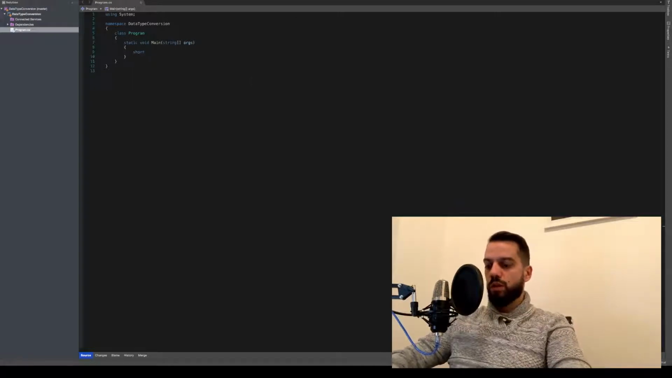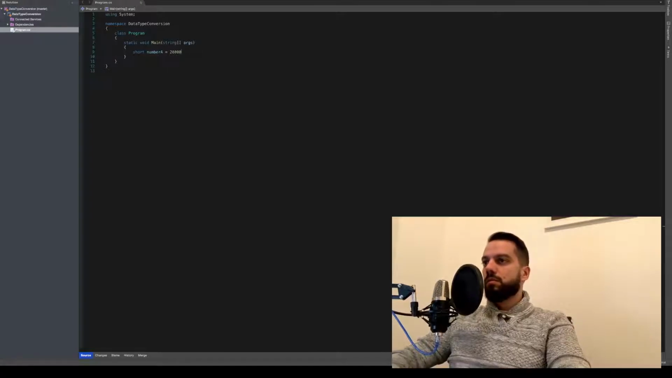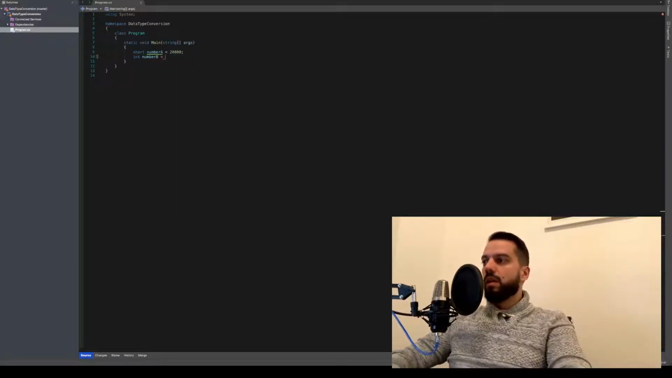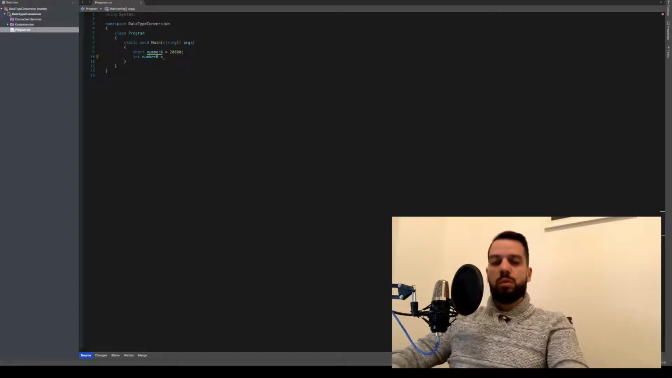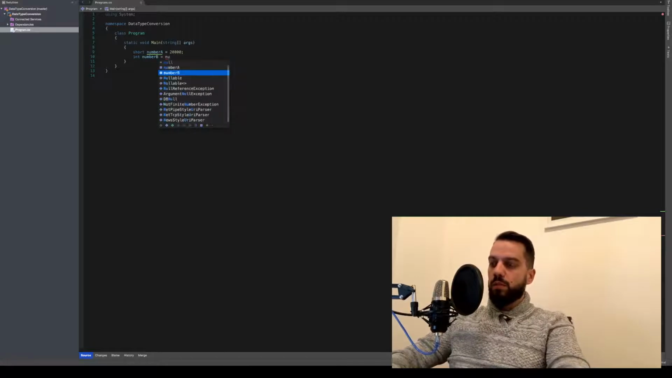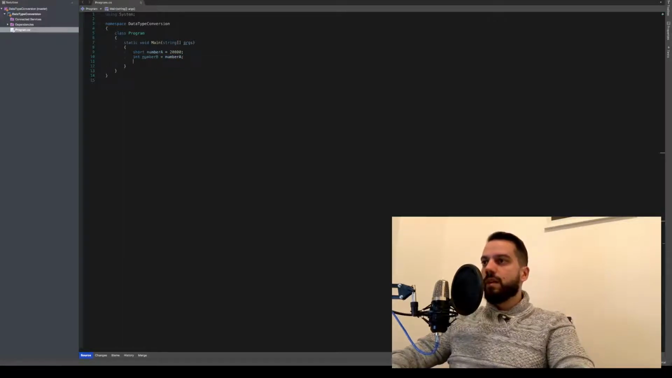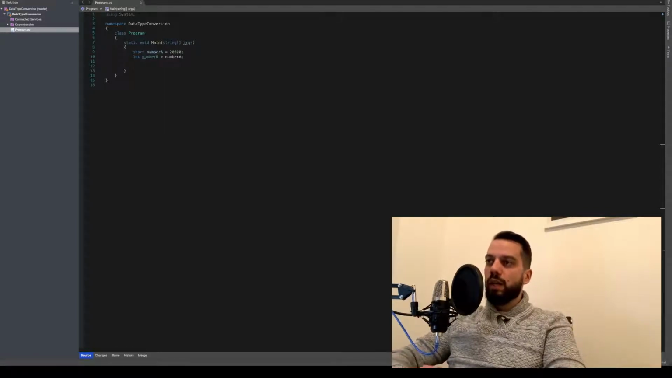For example, short, we will call it number A, is equal to, for example, 20,000. And let's say we want integer data type number B to convert to short. This would be an implicit data conversion. So we will just write integer number B equals number A. And this will be okay.